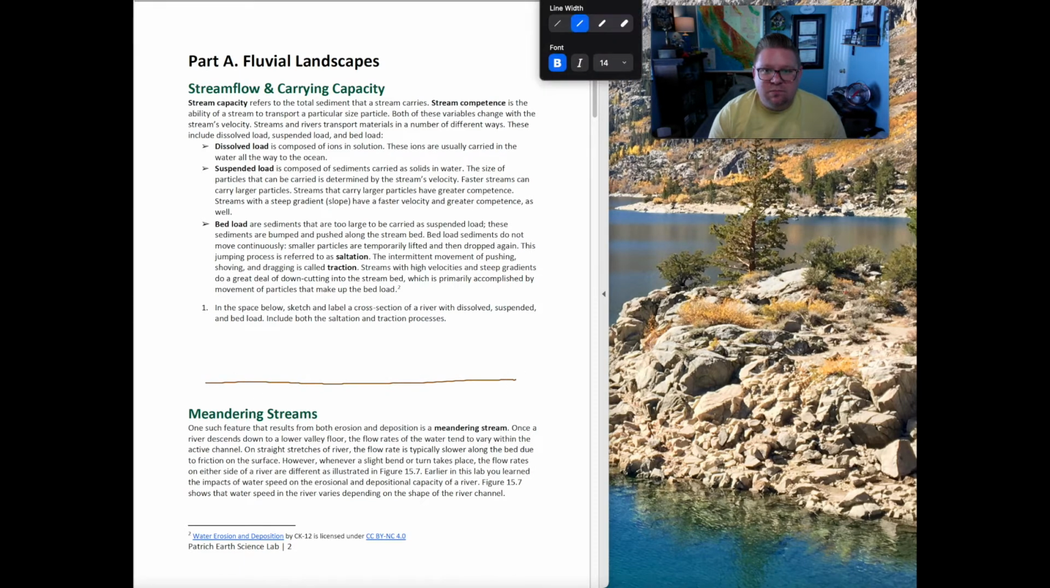Maybe I'm going to use blue up here for a little bit of water. Okay, so within my drawing, how do I draw dissolved load? How can I draw suspended load? And how can I represent bed load as both saltation and traction, right?